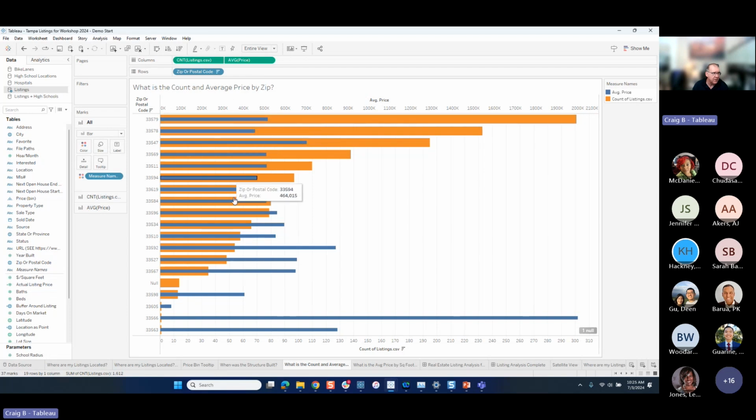That's right about here. Where do I have enough listings that I want to take advantage of to take a look at, right? So you can see that the average price, actually we could sort it slightly differently. Let's sort it by average price.